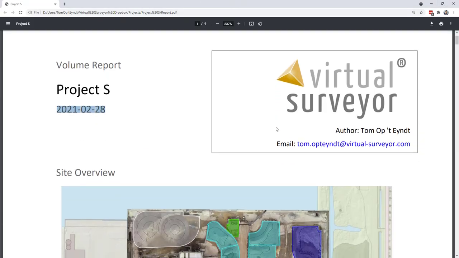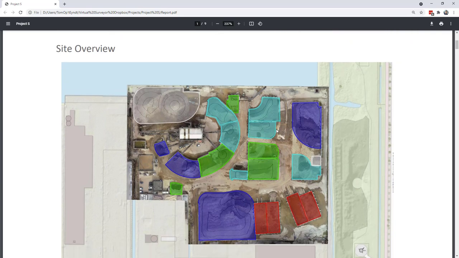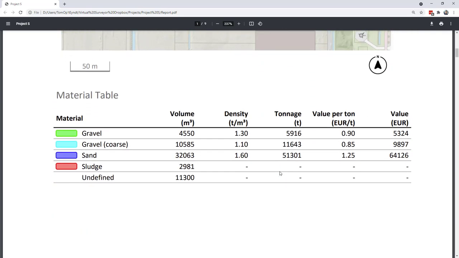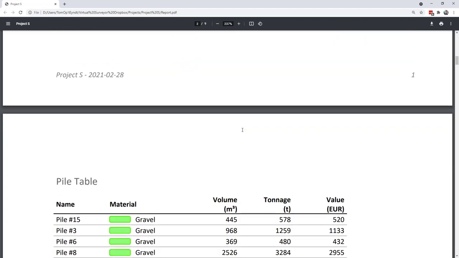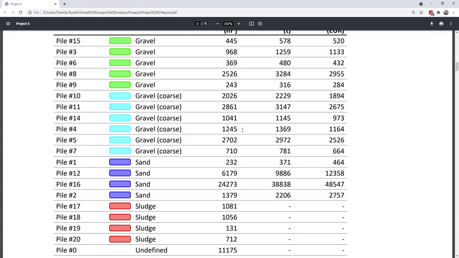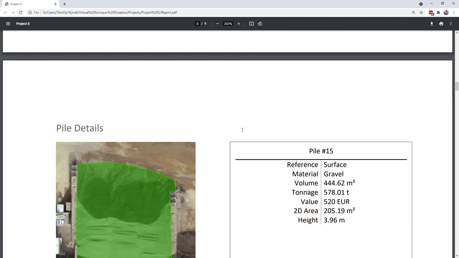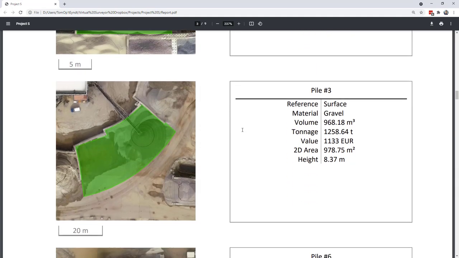The report itself shows the overview map. A summary table per material. As I didn't set a density or a value for the sludge, it shows empty. I then get the numbers per pile. And finally, I get a screenshot and table per pile.